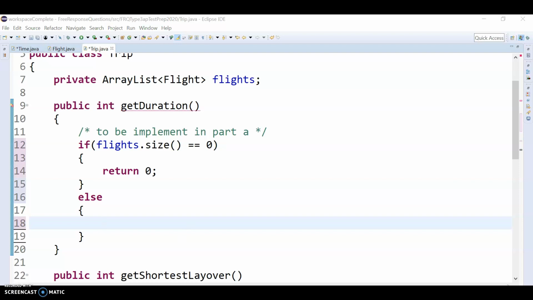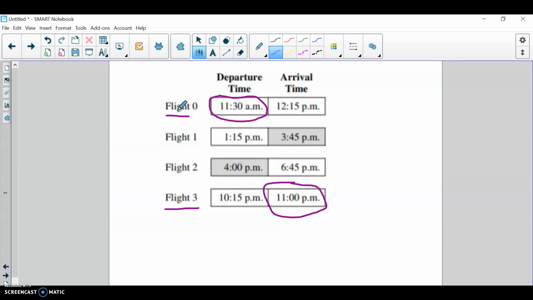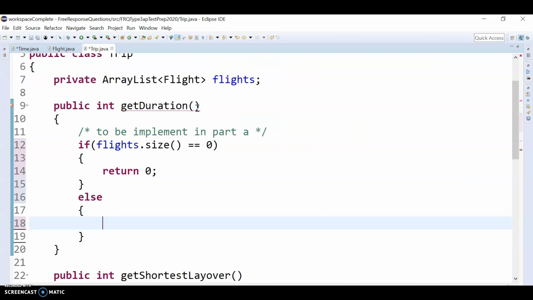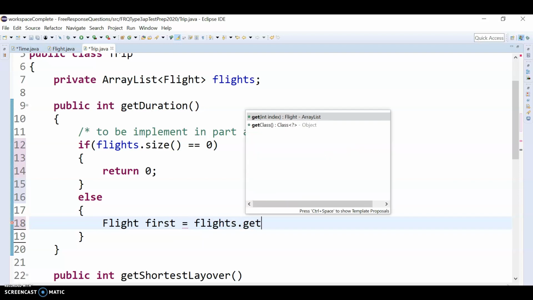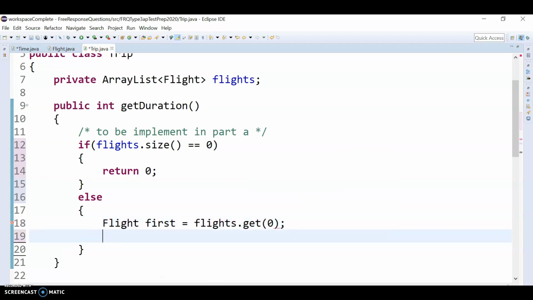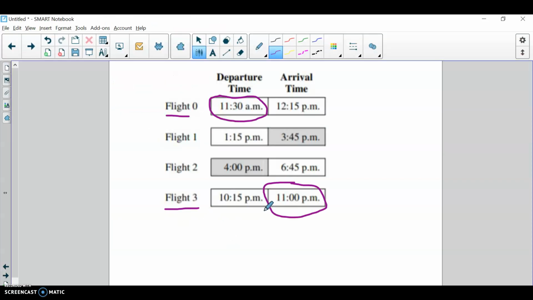So visually, again, we need to get the first flight and the last flight. So the first flight is just the 0th flight. We can call it with get(0). So I'm going to do Flight, I guess I can call it first, is just flights.get(0). And we know it'll have a 0th one because the size at this point has to be bigger than 0. And then for the last one, we just want to do the size.